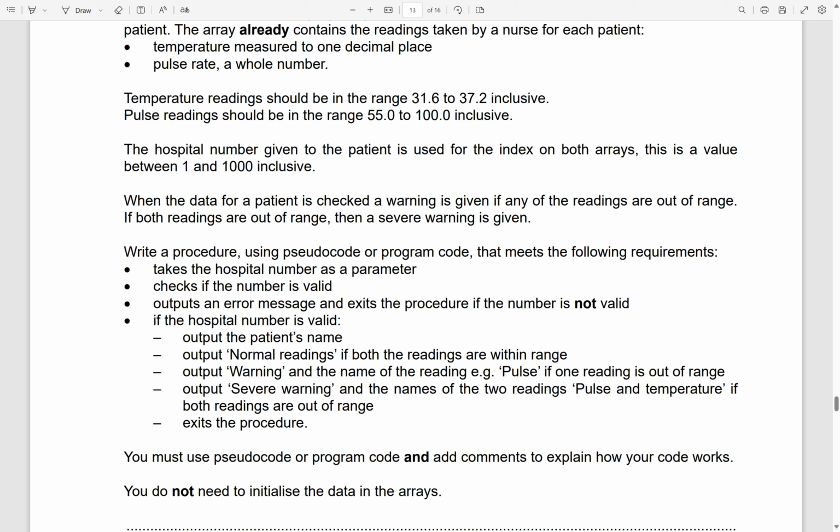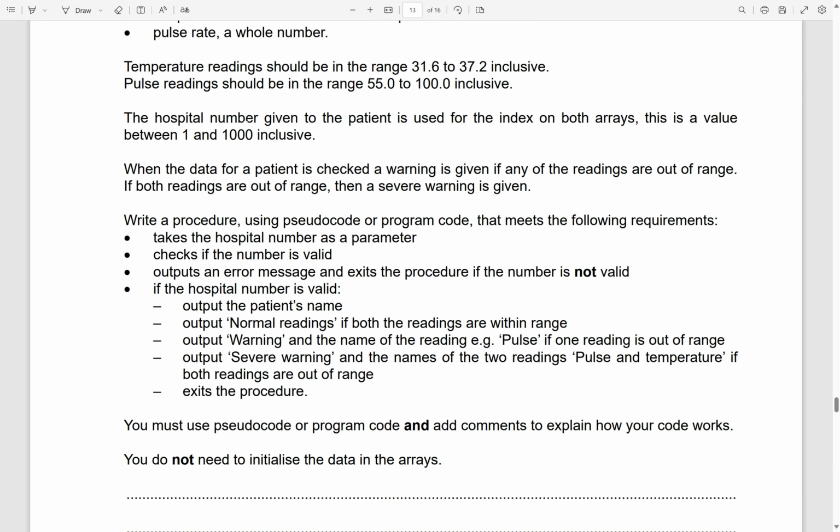Now, if it was exclusive, this would mean these values would be invalid. So it means it has to be bigger than 31.6 and less than 37.2. Inclusive is greater than or equal to, less than or equal to. Pulse readings 55 to 100, and again that's inclusive.